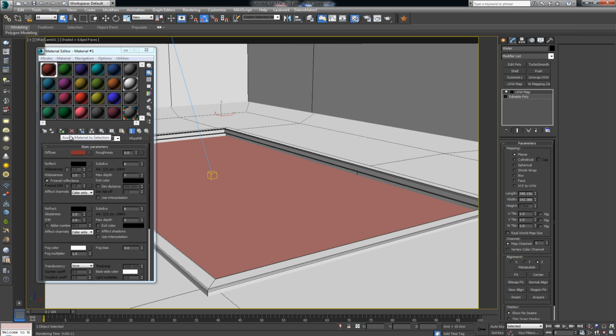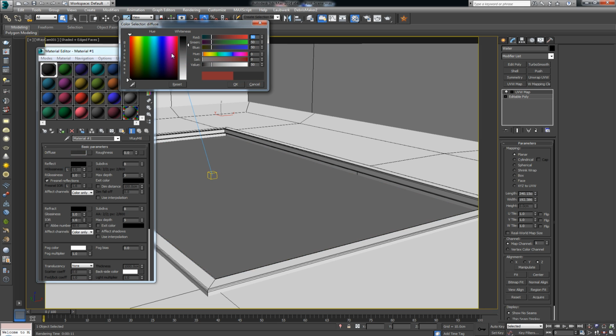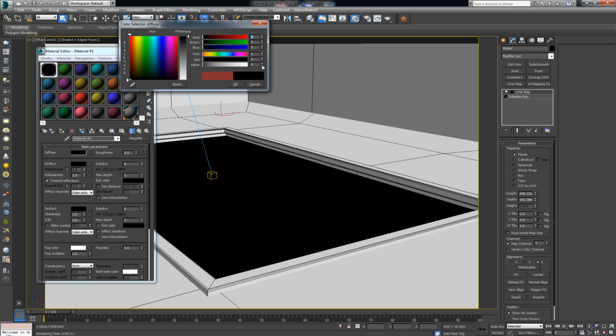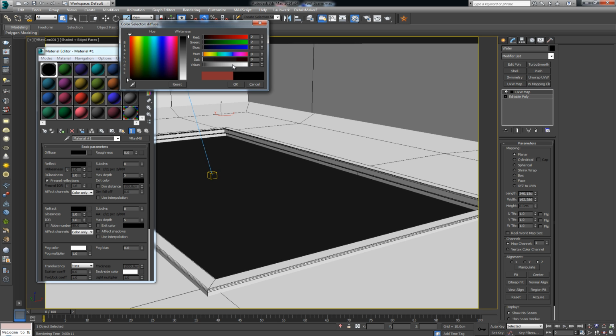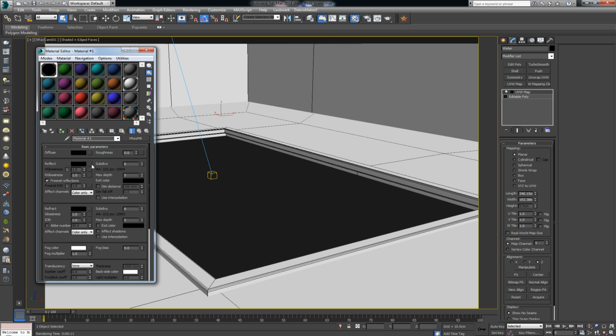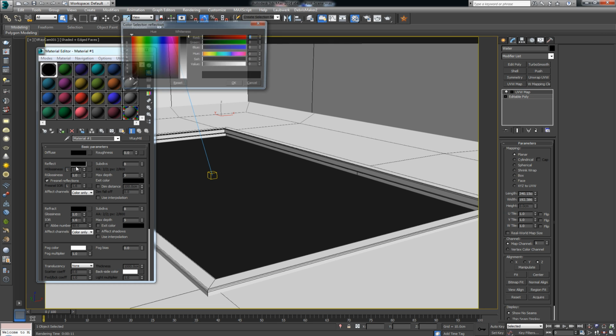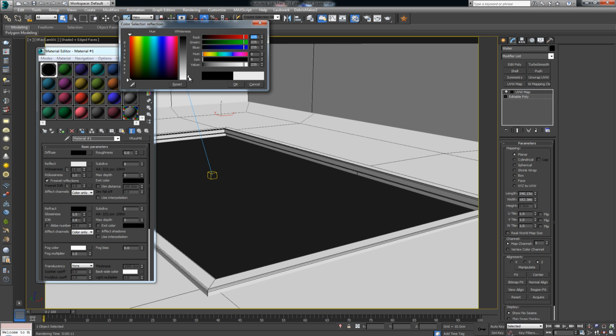All right, so the first thing we're going to do is the diffuse. I want to get something really dark, like black. Let's go ahead and do maybe 2 or 3. It doesn't have to be pitch black. All right, so first thing, water is reflective, so let's give it some reflection. Something like 235 should work.